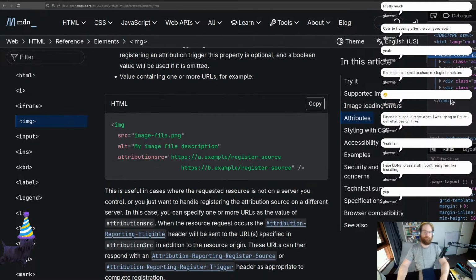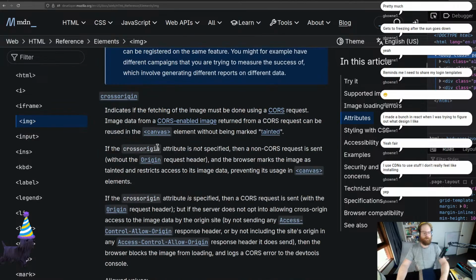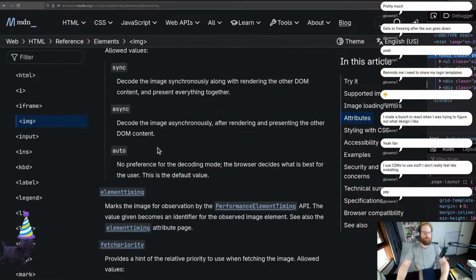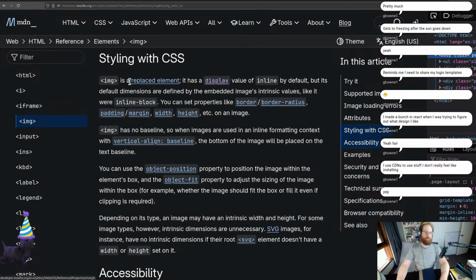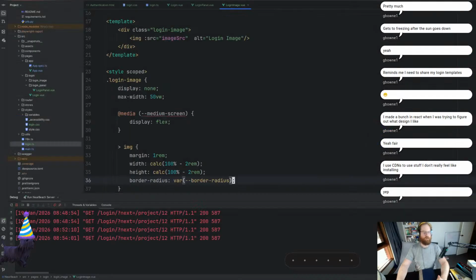We'll also flag the screen reader to not bother with this section, because if someone can't see the screen, we won't get them to read it. Source alt, yep. Cross origin, all of that kind of stuff. Styling with CSS, that's what we want. Border width, margin, replacement, vertical, object position. Yeah, all right, cool.